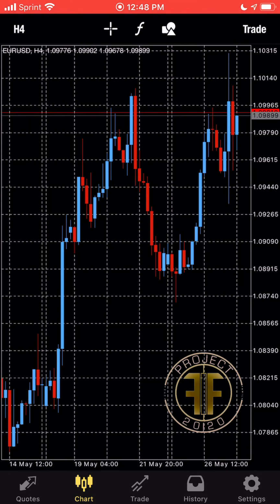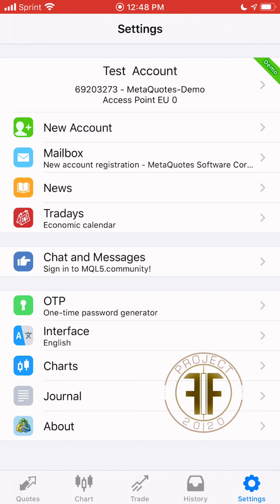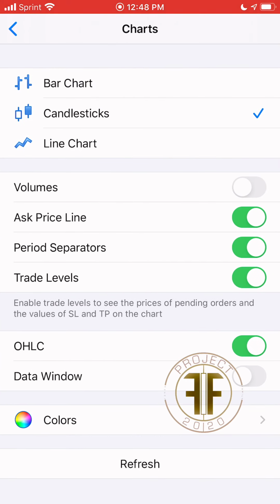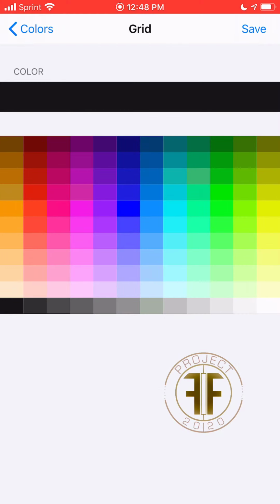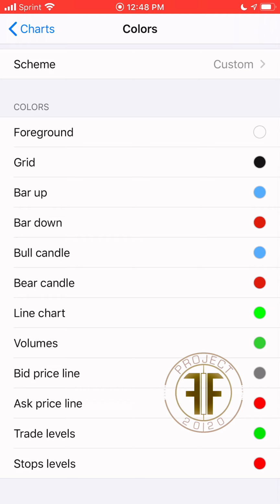So when you first get in your MetaTrader 4, you will typically see your candles and all these grid lines. I do not use them, so I go right to my settings, go to charts, and go to colors. Here, I will just switch the grid to black so that those grid lines are gone. My bar up and bull candle, those are the colors I prefer. It's a little bit softer of a blue than the bright blue. And then my down candles are red. I leave everything else the same.